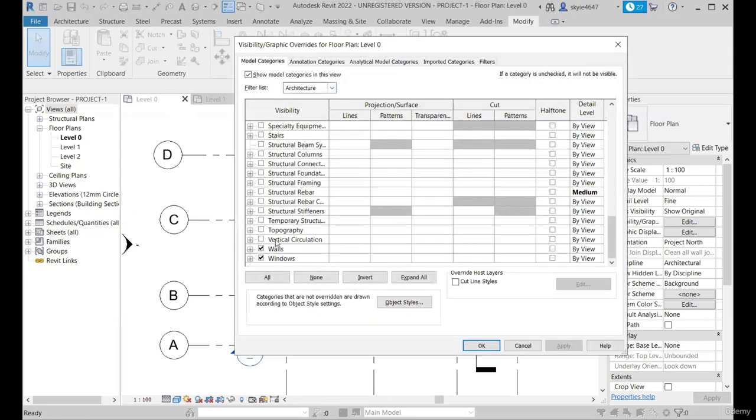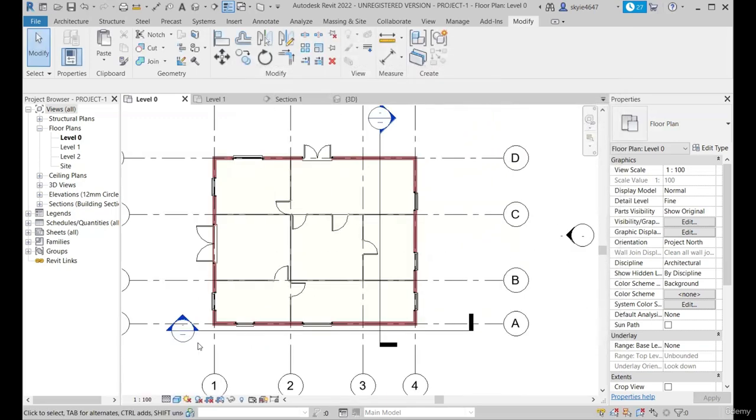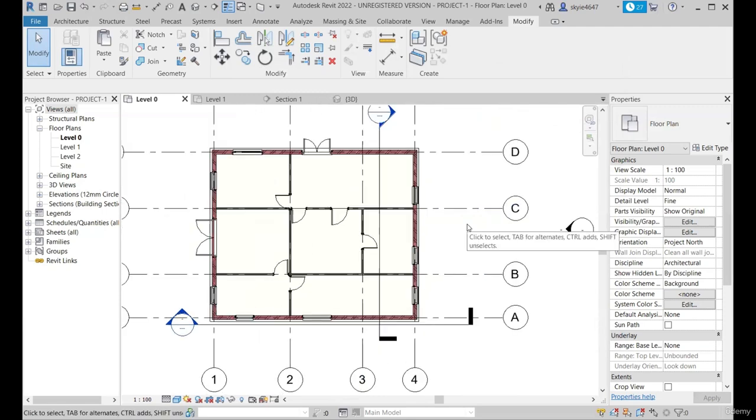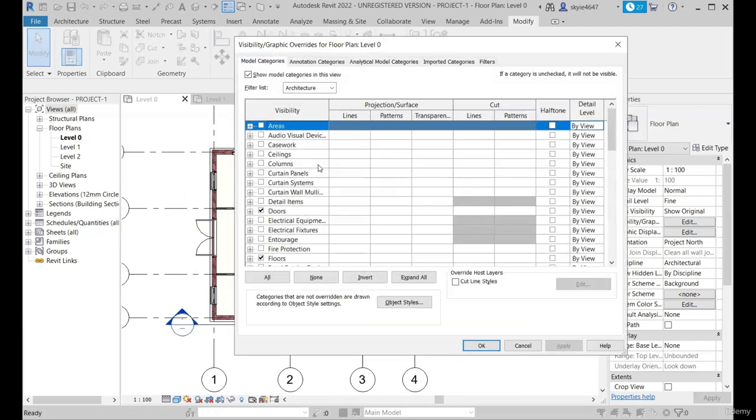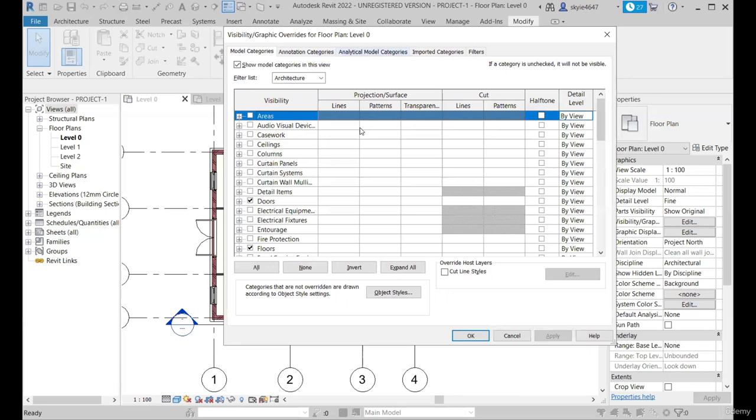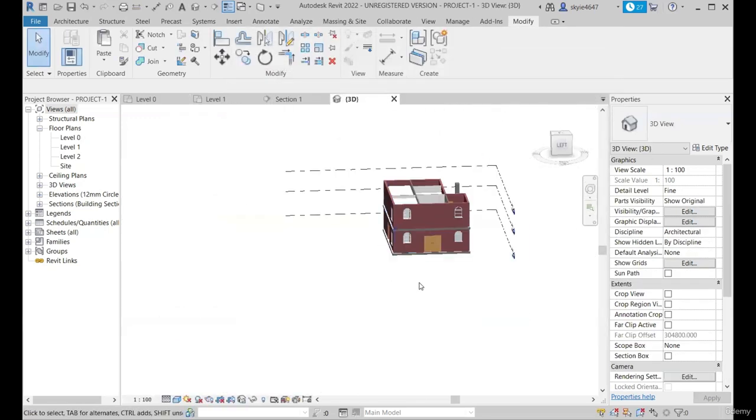Okay. And please note again, this is dealing with only that particular view and not with the entire model. So you can control the visibility of any objects that are present in your floor plan using the visibility graphics. So let's move ahead and check a few more things. For now, we will see what the projection and cut data indicates here. So it's better to go in 3D.